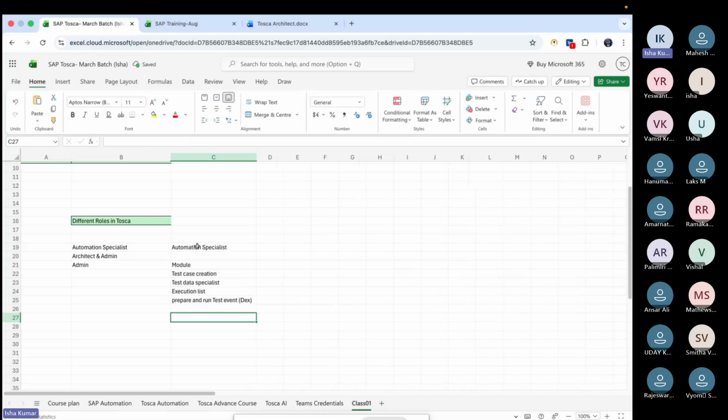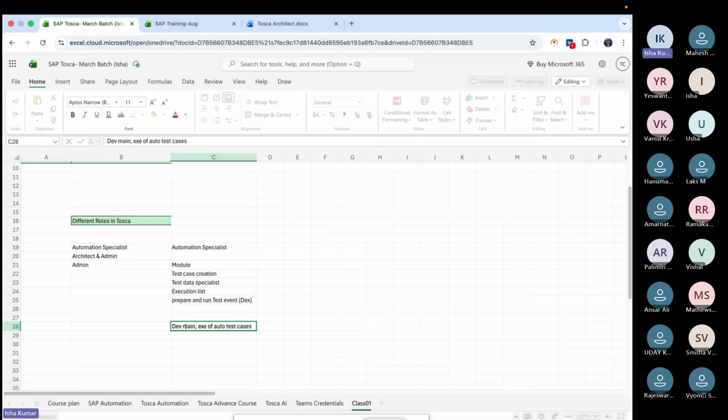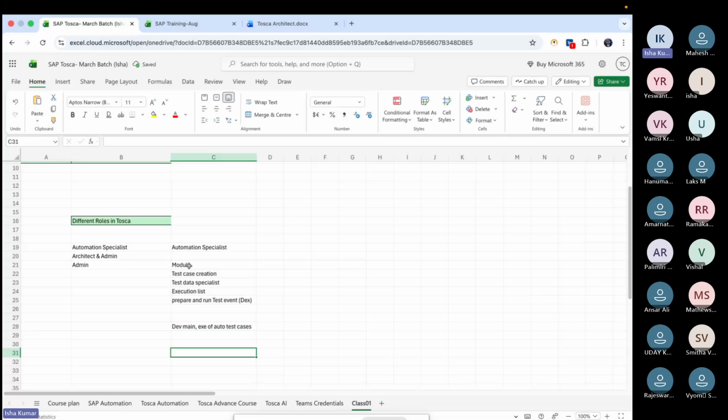So this is the role of an automation specialist. When you complete this course and apply for a job, they might ask you in an interview what your roles and responsibilities were. You can always say you were involved in development, maintenance, and execution of automation test cases. Simple answer. You were responsible for creating a module. Using the module you used to create your test cases, and you used to handle any data.